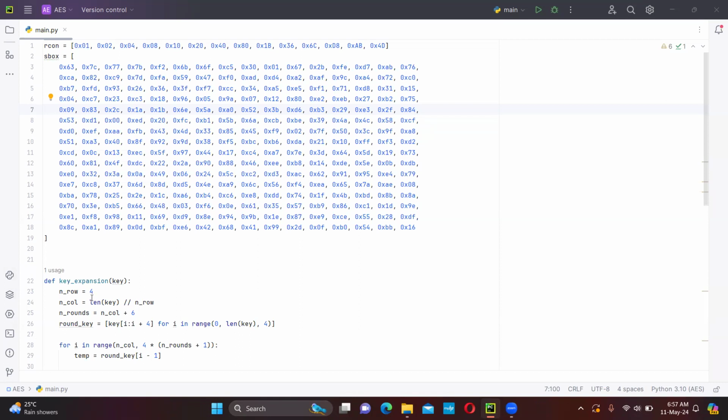Next, we have taken a key function for calculating the key. Here, number of rows equals 4, and number of columns equals the length of key divided by number of rows. As we know, every key consists of 4 bytes, and the length of key can be 128, 256, and 192. So each time the number of expansion or key values will be different.